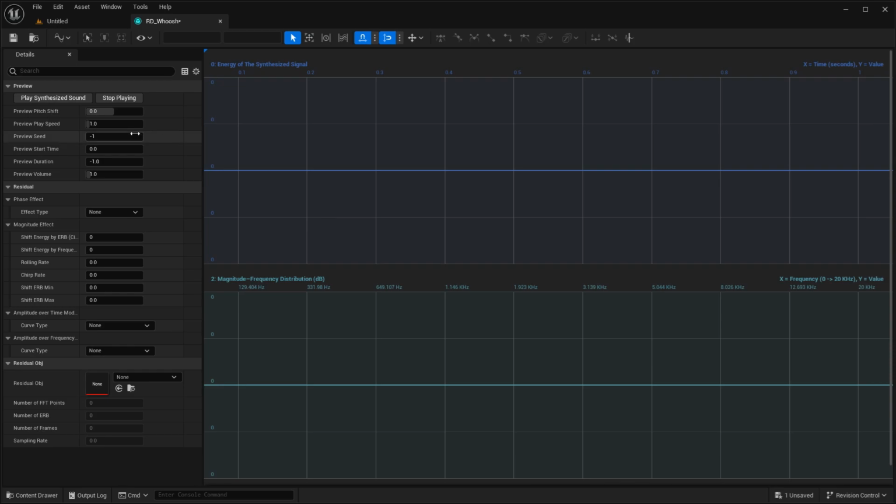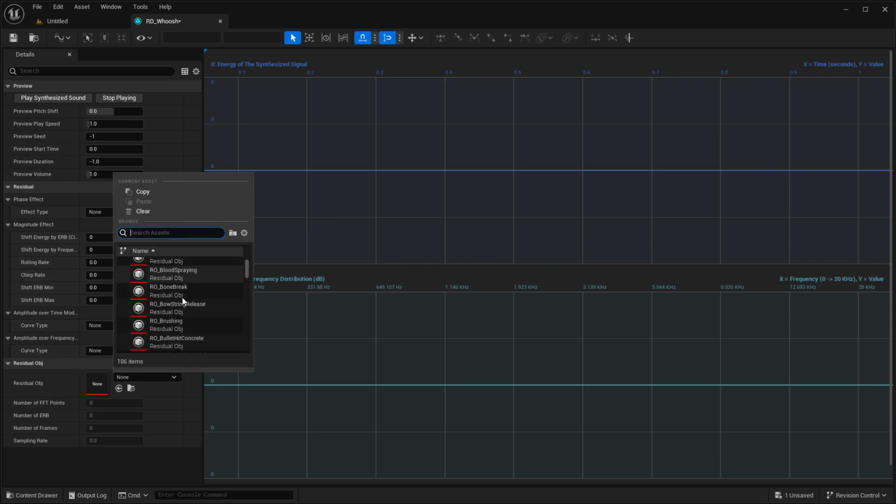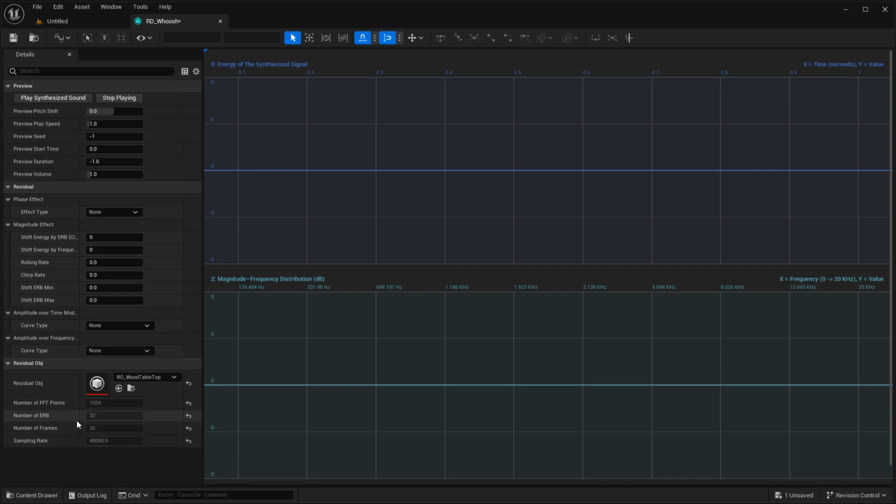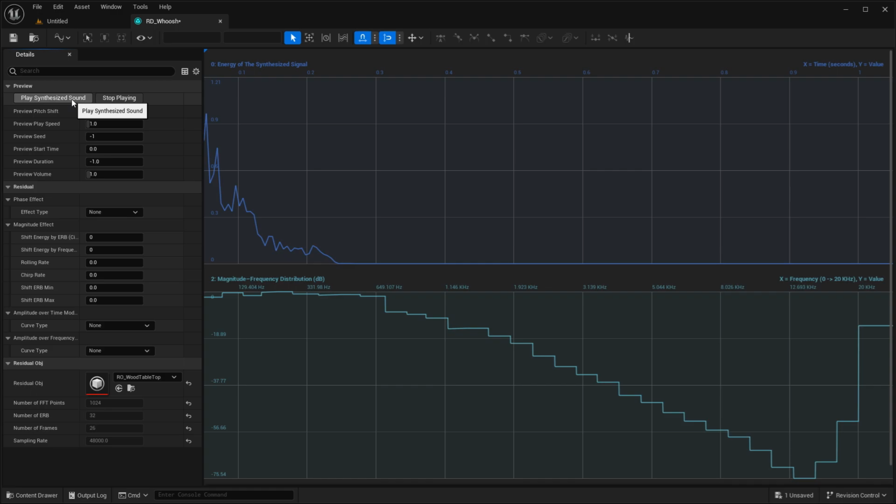Firstly, we need to reference a residual object. You can choose any impact data to create whoosh sound effects. I will just use my favorite one, which is wood tabletop. Information about this object is also shown here. You can preview your output by pressing on Play Synthesize Sound button in the preview section.